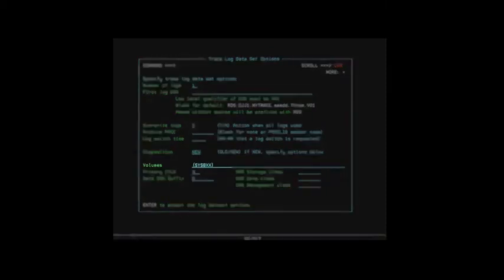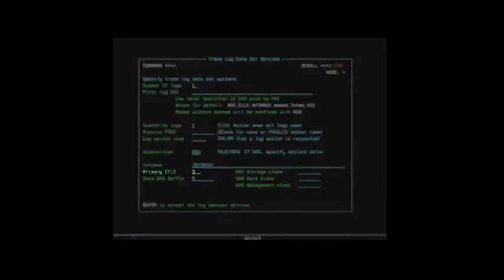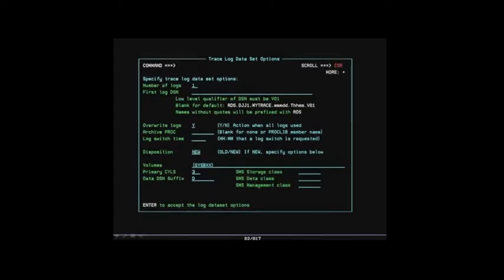Supply the volume IDs for one or more volumes in the volume field where the trace log datasets will reside. In the primary cylinders field, provide a number of cylinders that should be allocated to each trace log dataset. Keep in mind that detailed traces require more size, so you should adjust the primary cylinders accordingly for detailed traces.